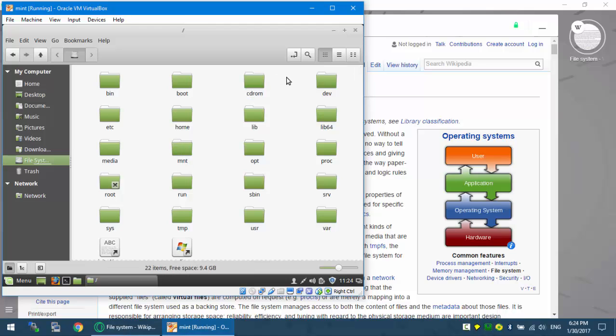/dev is where all physical drives are mounted, like USBs, memory sticks, whatever. Any device can be mounted here. /etc is the folder where all configurations are located, like configuration files, .conf files, .ini files, whatever. This is how Linux is structured.